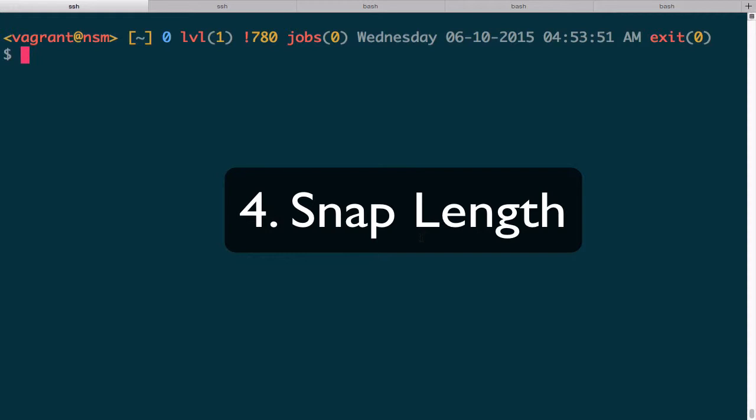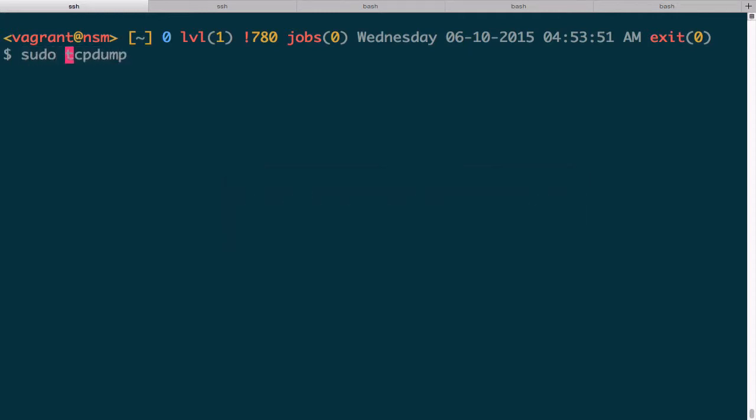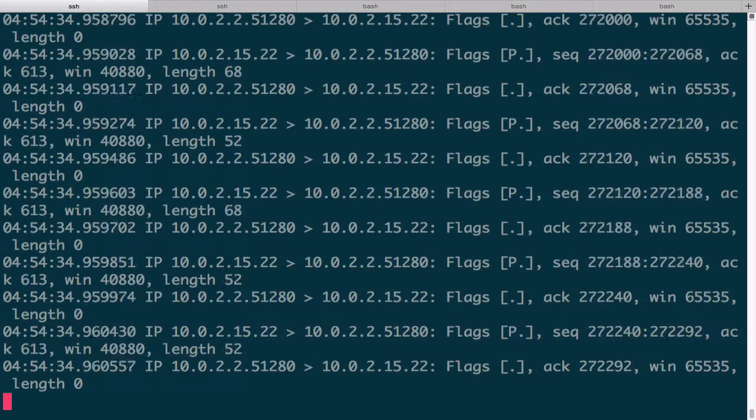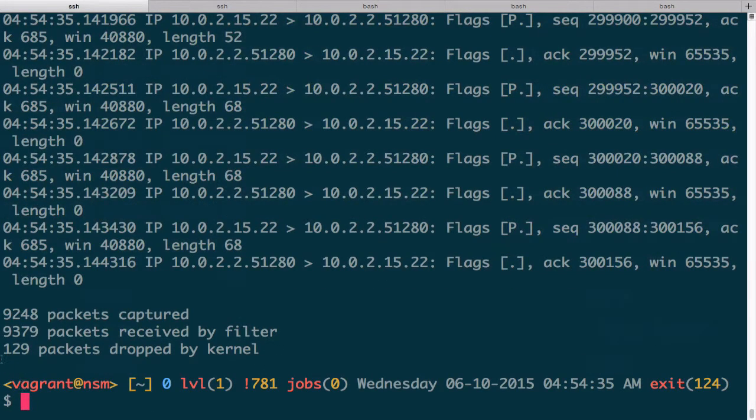So let's talk about another option that can be used to increase tcpdump's performance. That is the snap length option. So first off, we're going to run tcpdump, and we're going to specify the eth0 interface and set a timeout, and we'll count the number of packets lost here. Set it for 2 seconds. Okay, and we lost 129.